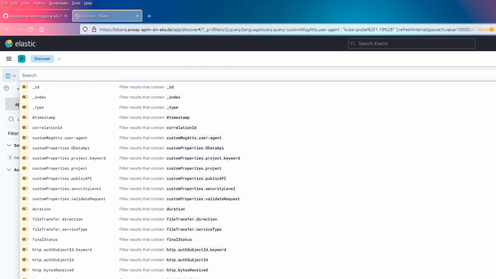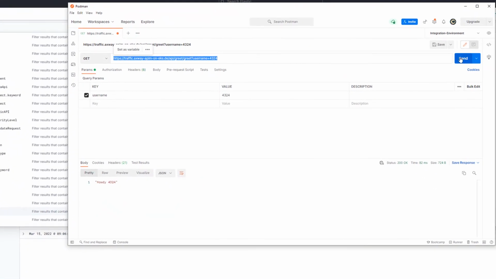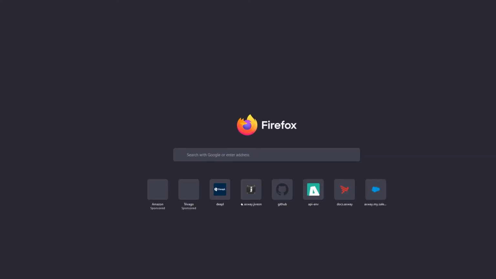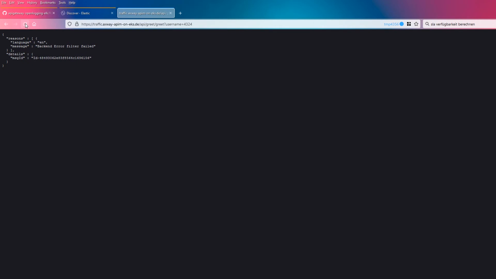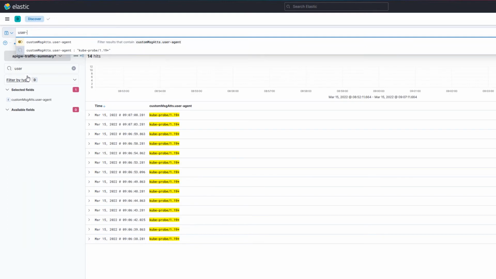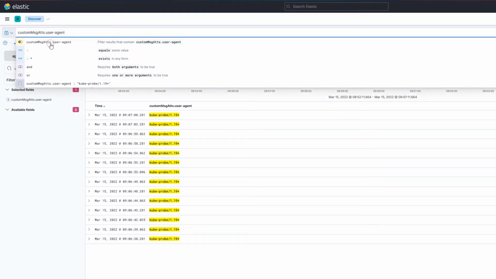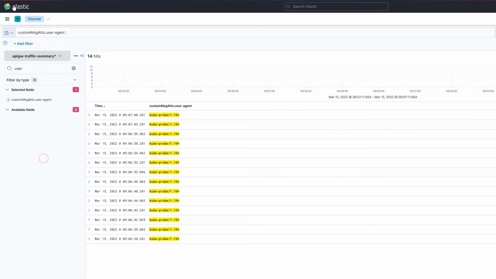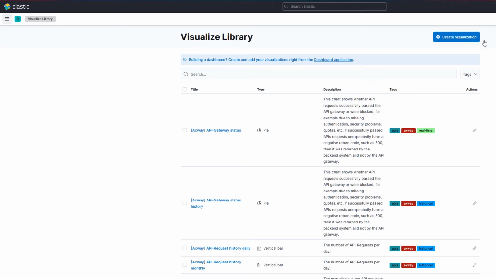But I can also fire a request maybe from Postman, or I can send the same request from my browser a few times. So, and now I can say user agent should be something, and then I get the available list. And of course, I can also now go and say I would like to create a visualization for that.